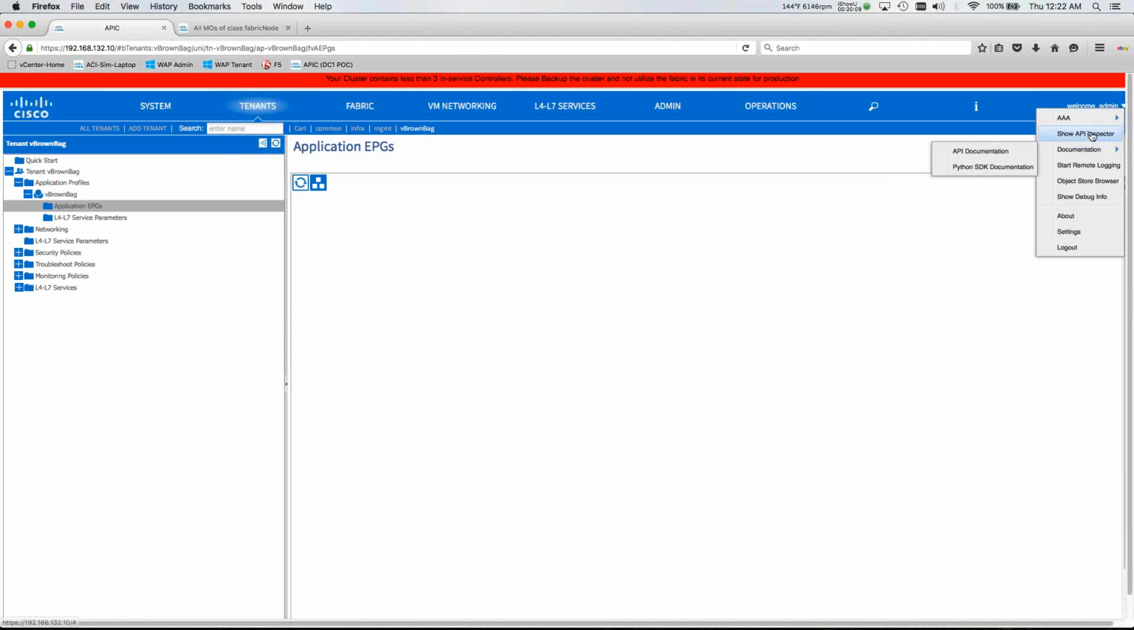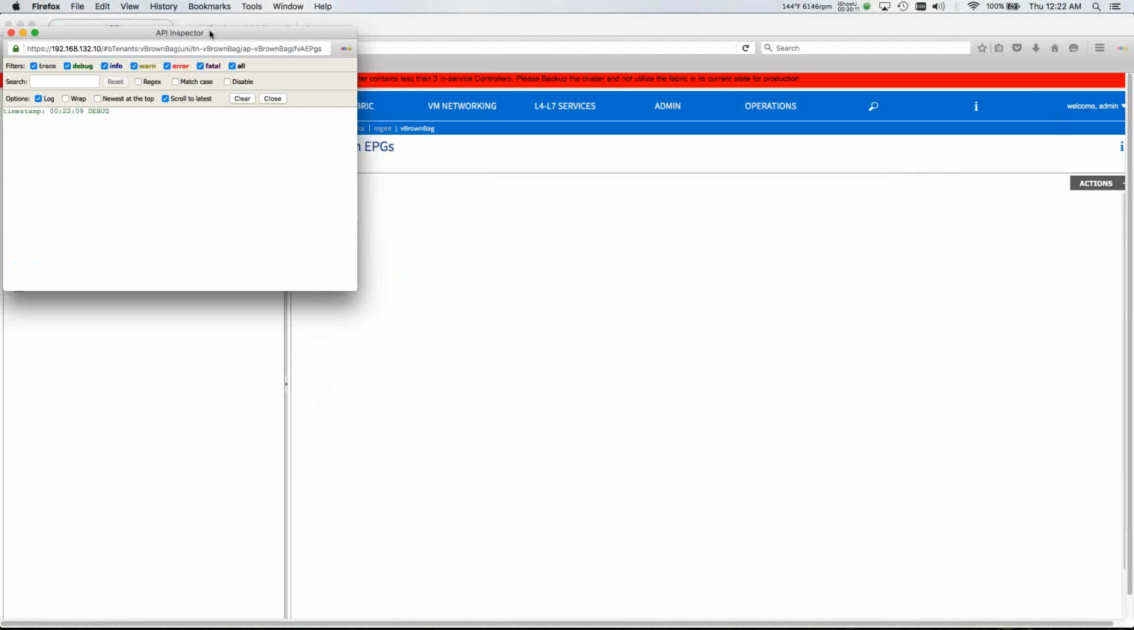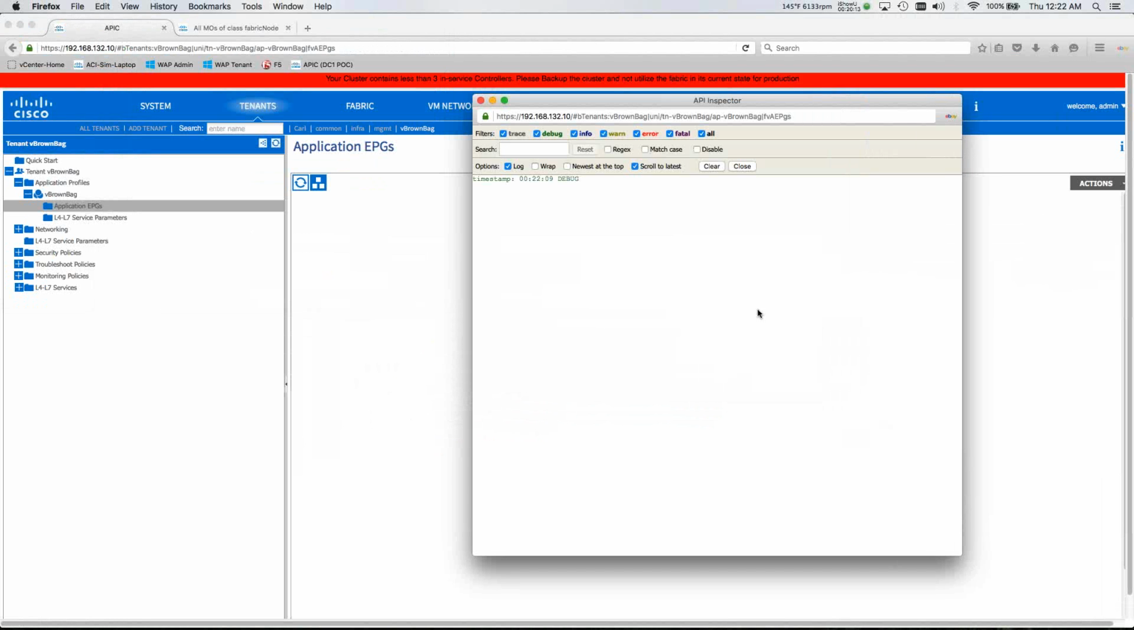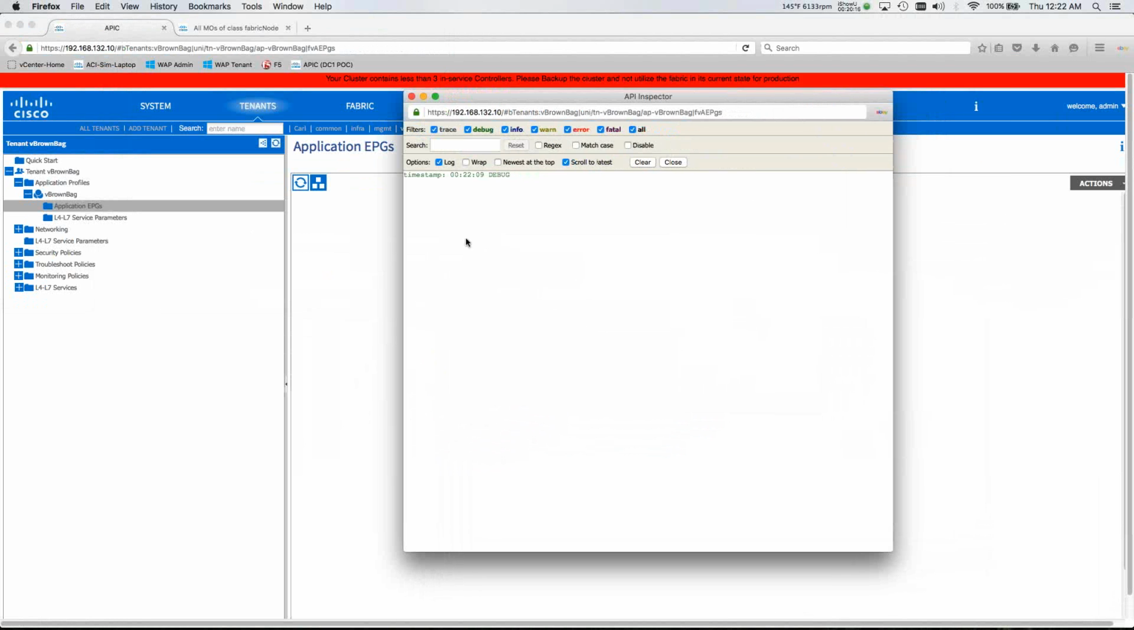And I'm going to go ahead and open up the API inspector. So this is that first tool we were talking about, right? And you're going to start to see eventually there'll be some refreshes and stuff coming up, and then when we actually go ahead and configure our EPG, we're going to see the post show up in here.